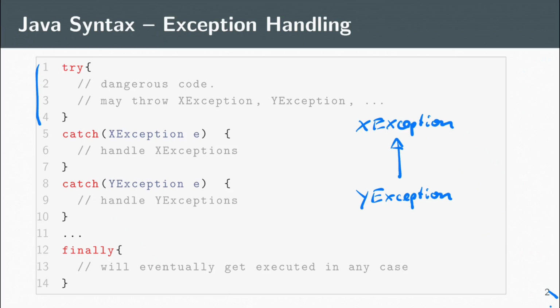I should also mention that the syntax for throwing exceptions is simply the keyword throw. So you can, for example, throw an exception E. If E is not yet defined, you can throw a new X exception.